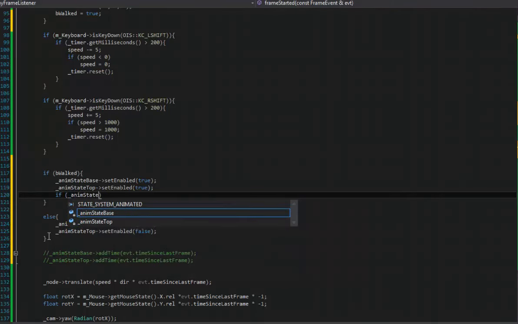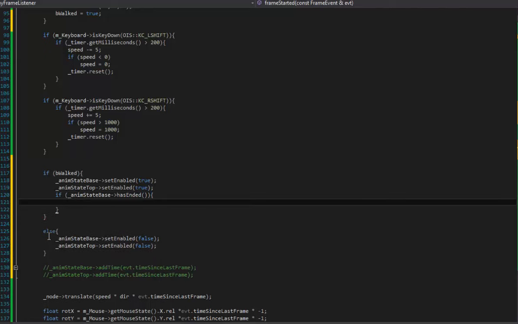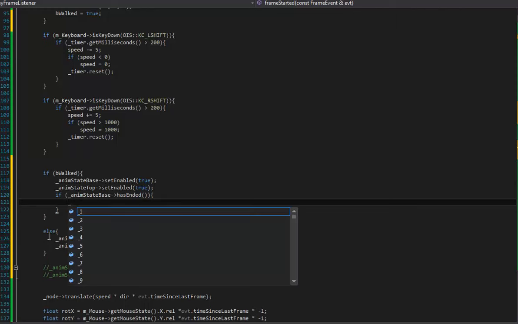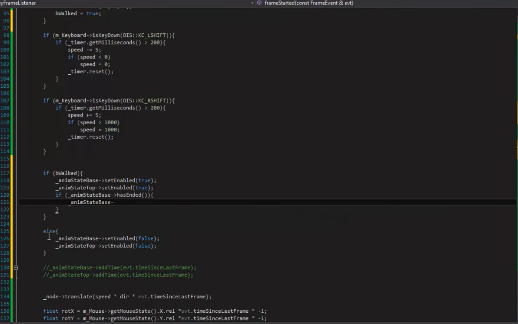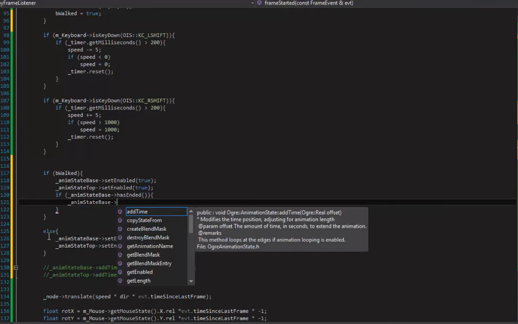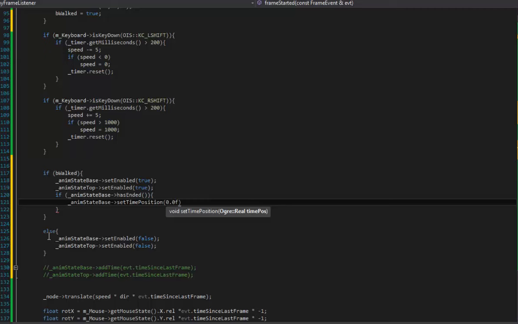So we're going to test to see if anim state base has ended. If the base animation state that was running did in fact end, then we will want to manually reset it to the start. So we set time position to be 0.0f.